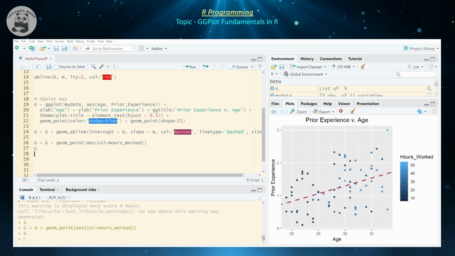So notice if we look at this graph, on the left-hand side we see the darker points and on the upper side the lighter points. So that means as age and prior experience increases, the expected amount of hours worked for that employee should also increase as well. So let's do a couple more additions to this.